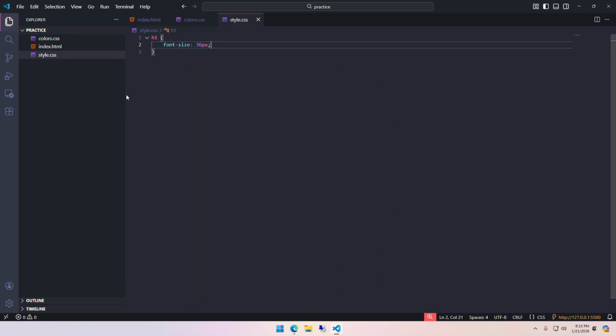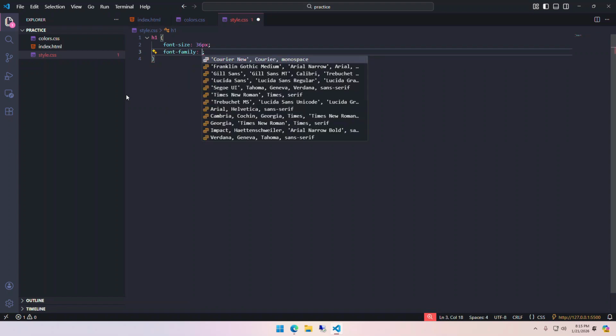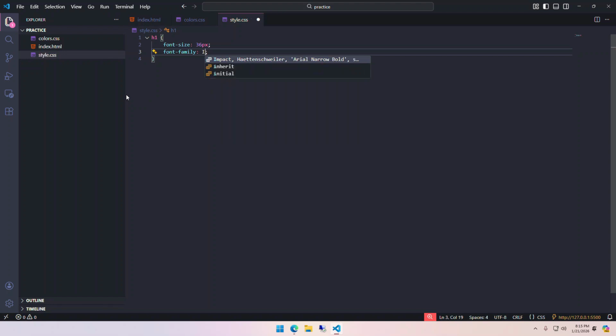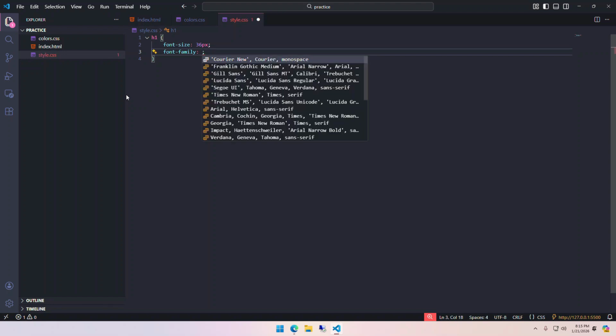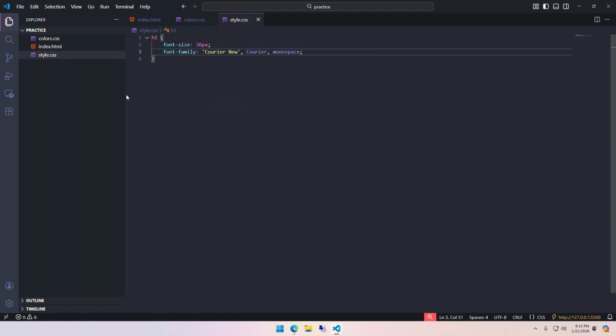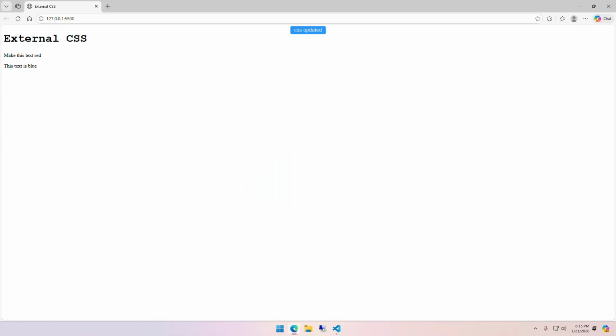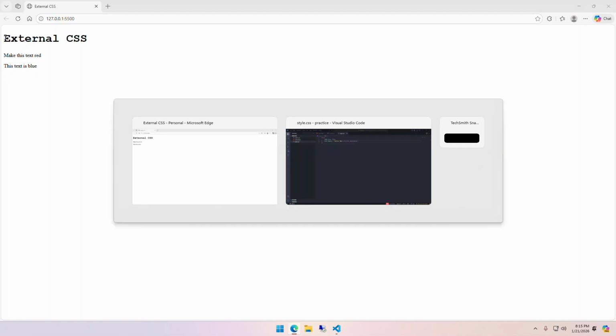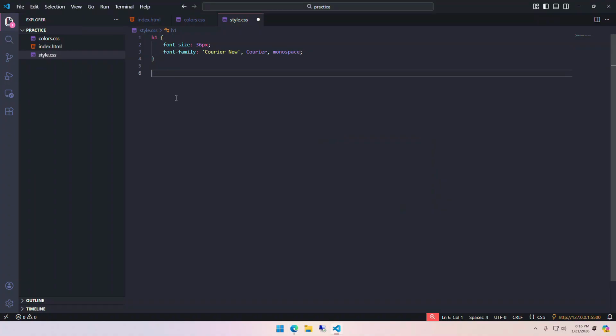We are also going to use another attribute called font-family. We haven't discussed that yet, but that simply changes the style of our font. I am going to go with Courier New, and this gives us a really clean and beautiful looking heading. We are going to continue by adding the rest of our styles.